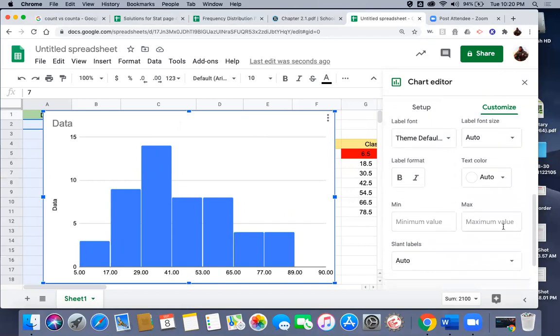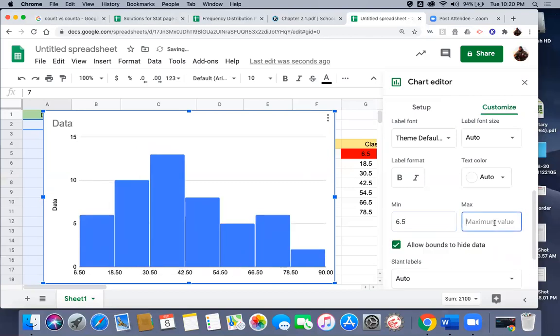We can see a minimum and maximum value in here. For those, we want to use our lowest class boundary, which was that 6.5 that I highlighted in red. So we're going to put that in. And our highest class boundary, which was the 90.5 that I also had highlighted in red. And once we have those in, now we can look at our chart here and see 6, 10, 13, 8, 5, 6, 2. It matches up with what our frequencies were when we created the chart ourselves.